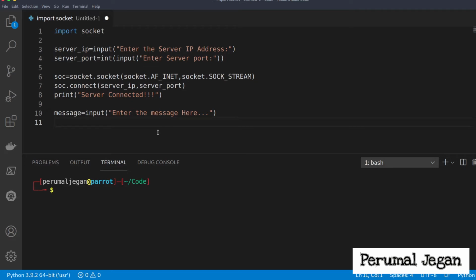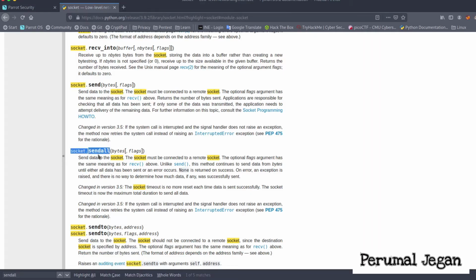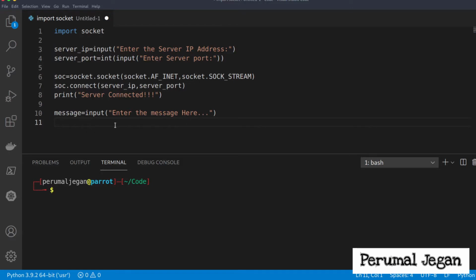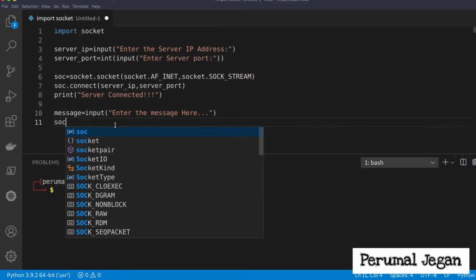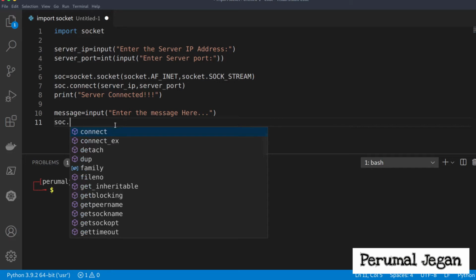Now you got the input from the user. Now it is time to insert the message into the socket. In order to do that, we have another dedicated function called sendall. The sendall is used to send data to the socket. So we are going to use that. Let's do that. The socket name soc dot sendall.